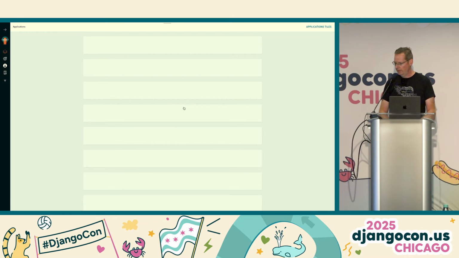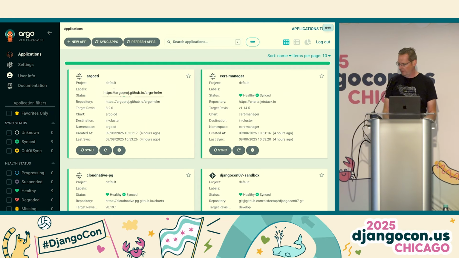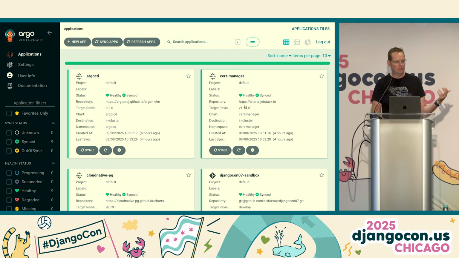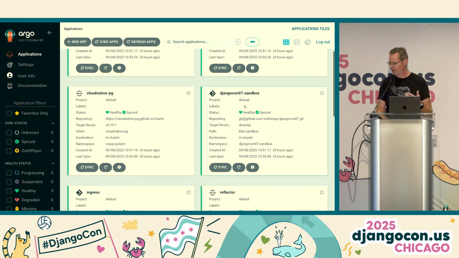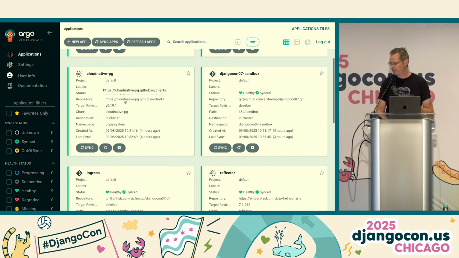So this is what Argo looks like. It is nice. You're going to see all the various applications that Argo is currently managing. And under the covers, it's managing itself. So you can see here's the Argo app that's been deployed into this cluster. We're using Cert Manager to handle all the SSL certificates for the applications themselves as well. You can see Cloud Native PG operators in here. That gives us the ability to do Postgres replication and backups and all the kinds of fancy stuff with Postgres.